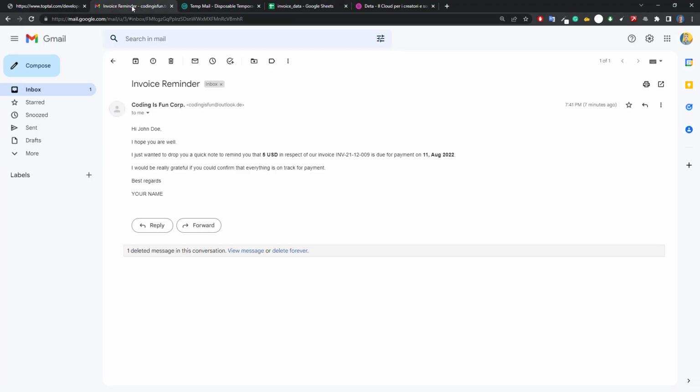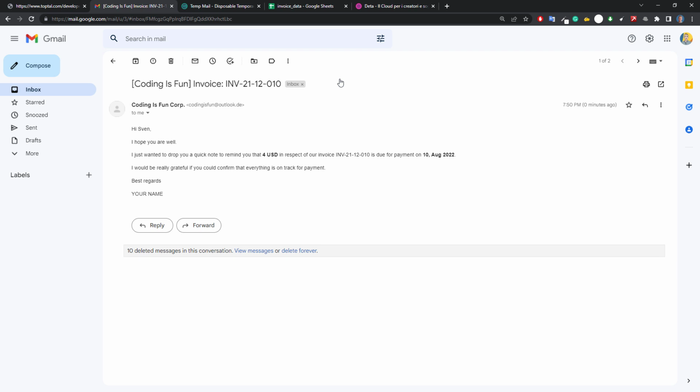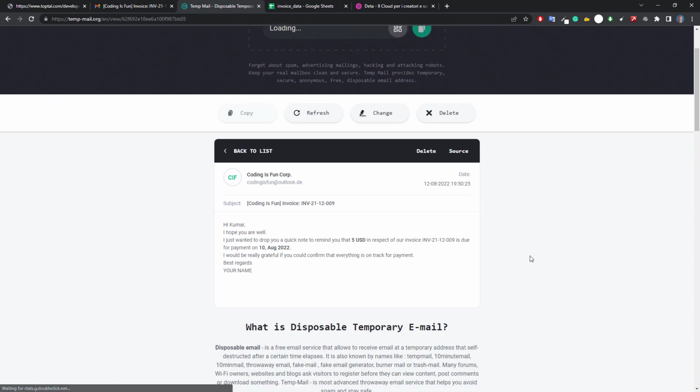Let me validate this by navigating to my Gmail inbox. And indeed, here I can see my new email. Python has sent the other email to my temporary inbox. When I navigate to that site, we will also see our invoice reminder from the Coding is Fun Corporation. Great, this seems to be working.